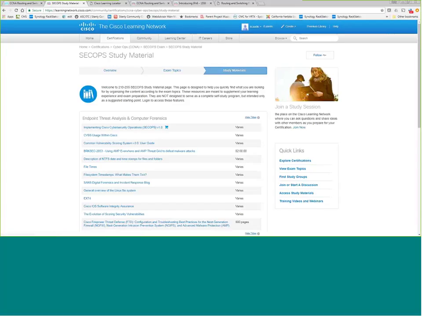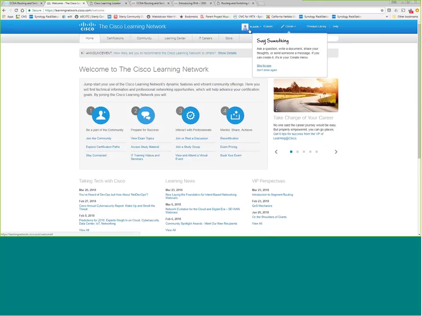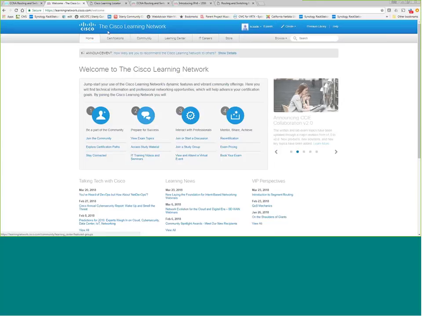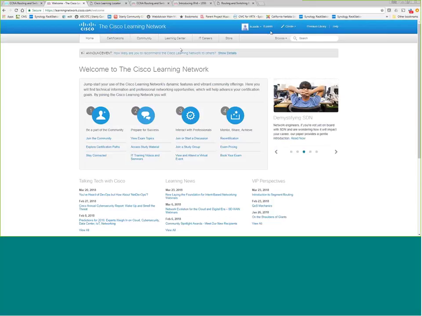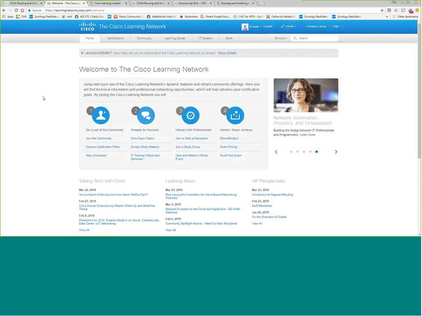And where do you get access to that? You can just go to the Cisco Learning Network and use your Cisco account. If you already have a CCO account, you should be able to get on the Cisco Learning Network by default. It'll just ask you to log back in with your Cisco account, and you'll be able to do that. Okay.